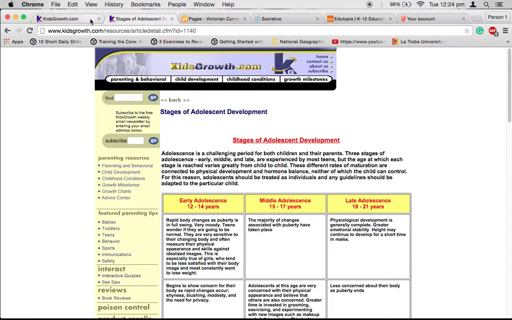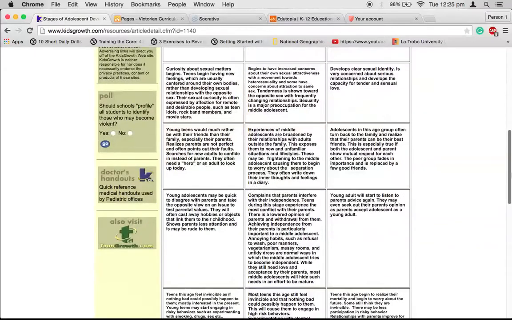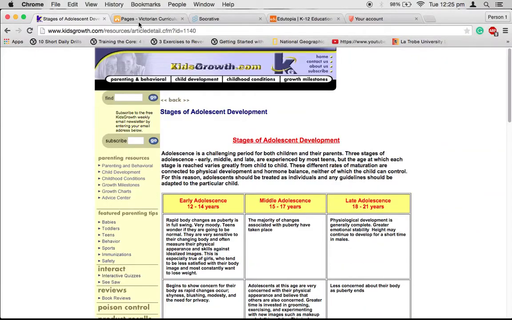Also, Kids Growth provides individuals with a summary of what's affecting children's development. So we would be looking at middle adolescence and late adolescence for the later year students, years 11 and 12, and it goes into various issues that may be affecting their learning in the classroom.